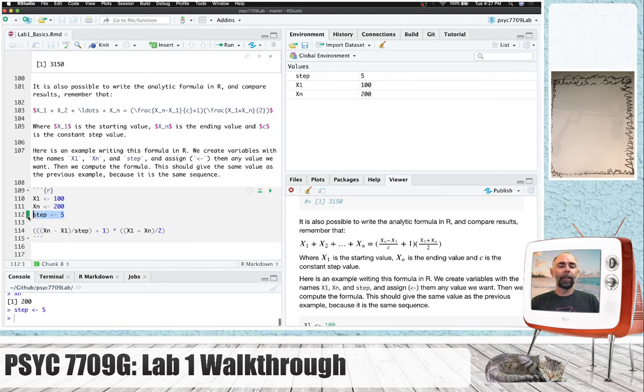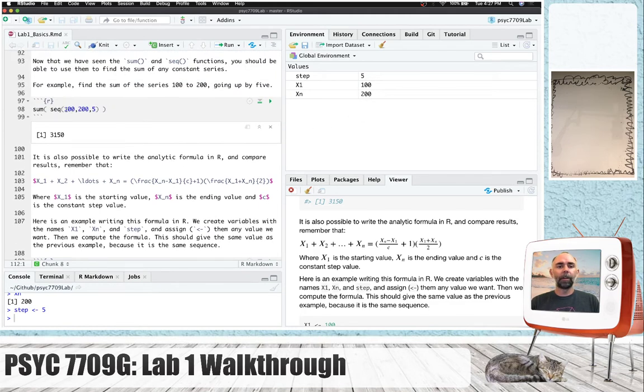So finally, we're making a step variable. So now we've got these three things. And notice these numbers correspond to the example right here. A starting value of 100, an ending value of 200, and a step size of 5.